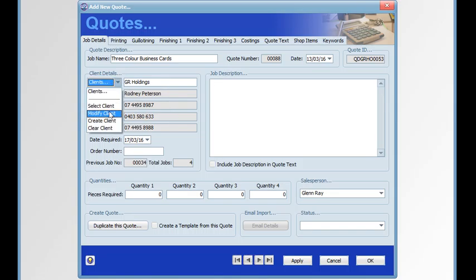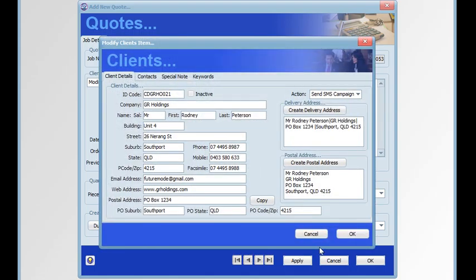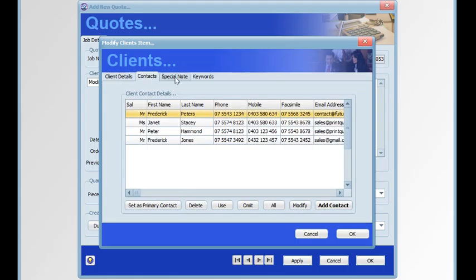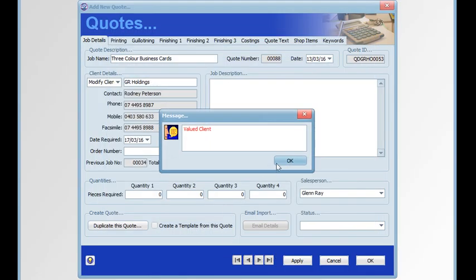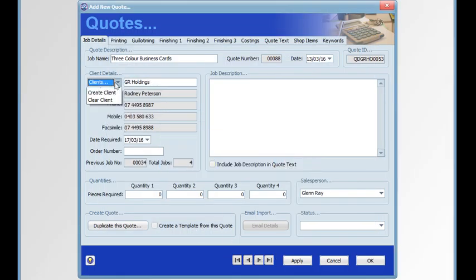We can also modify a client by selecting Modify Client on the Client drop-down menu. We can make our alterations, add contacts, etc. We can also create a client or remove the client from the quote. Then we type in the job description.